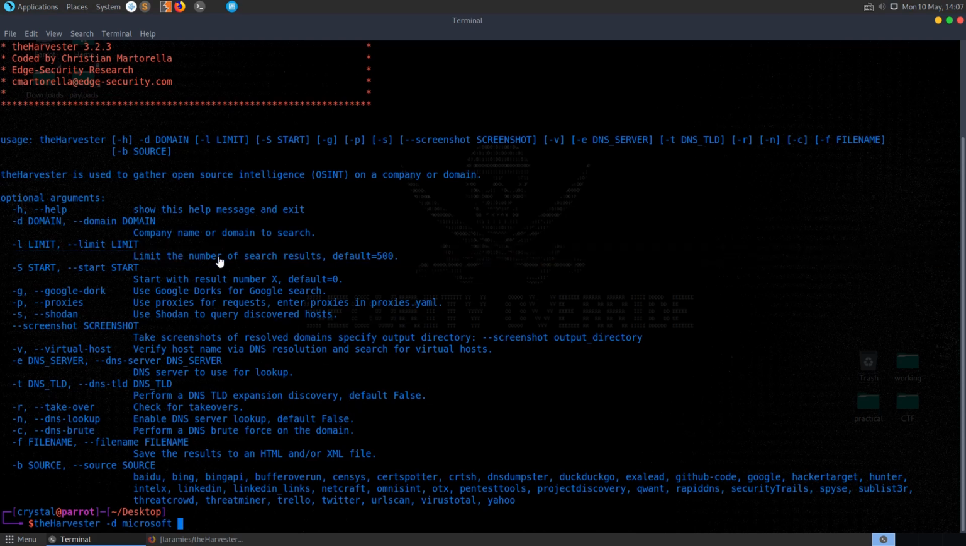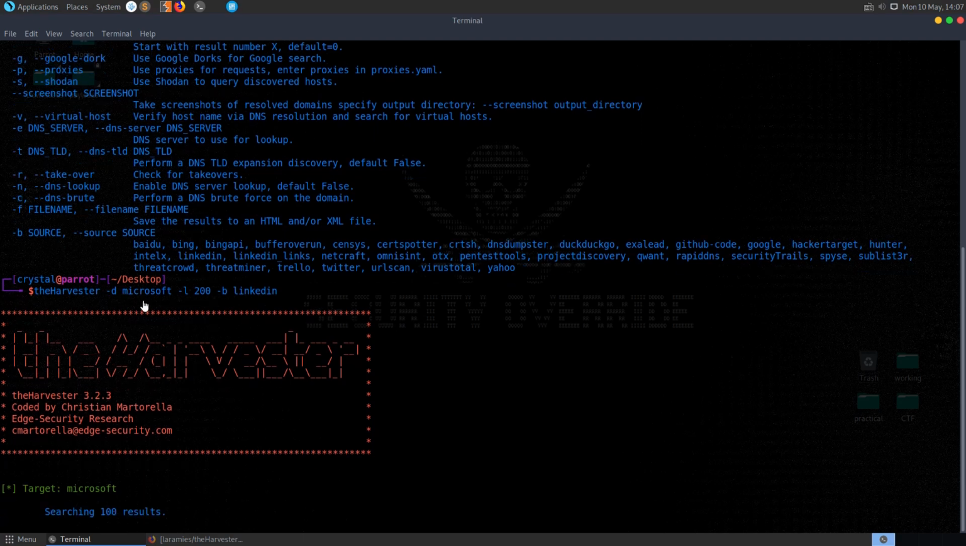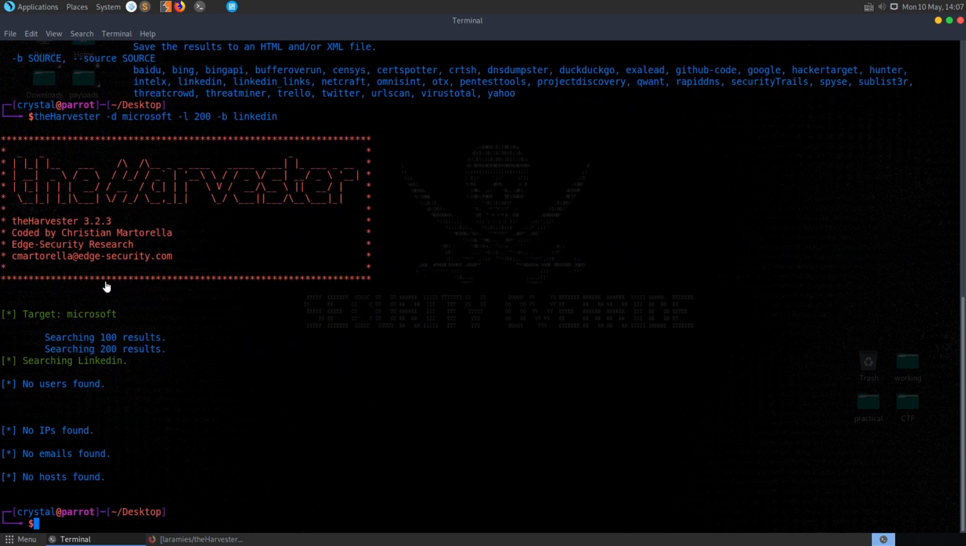We might want to limit the results as well, so to speed things up, let's say we want to limit it to 200 results, and then finally we want to specify our source. So what source do we want to search for here? In this case, let's say LinkedIn. We might want to try and identify it through any system administrators or sysadmins who are working at Microsoft who maybe talk on LinkedIn about what kind of software and hardware they're using, and that can help us later on during a pen test in terms of narrowing down what services we want to enumerate.